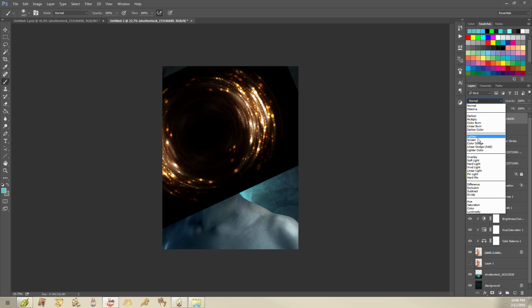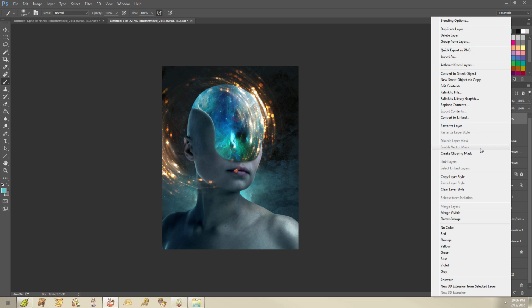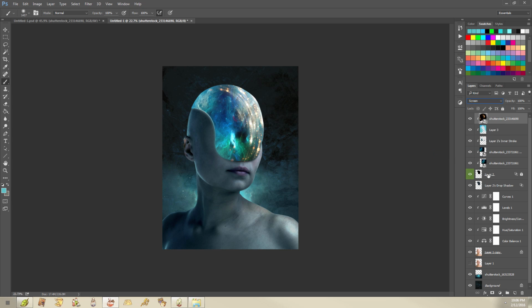Put it on screen. And right click and create a clipping mask. 2D mask. And that's basically what I did. So just lower the opacity a bit if you don't like it. There we go. Just like that.